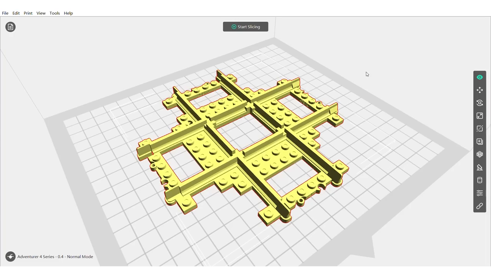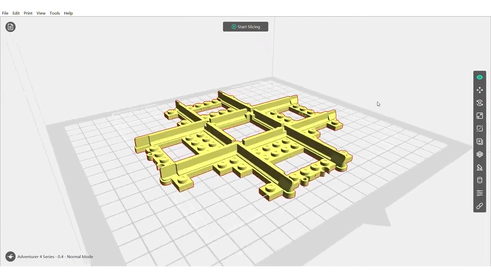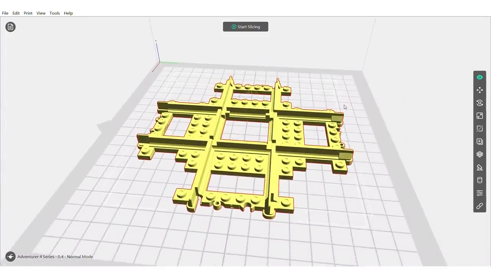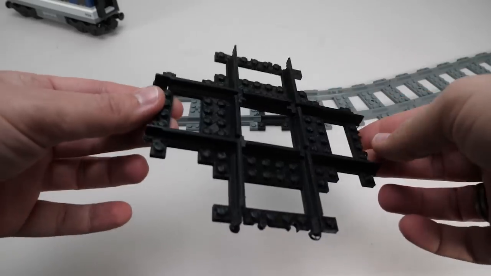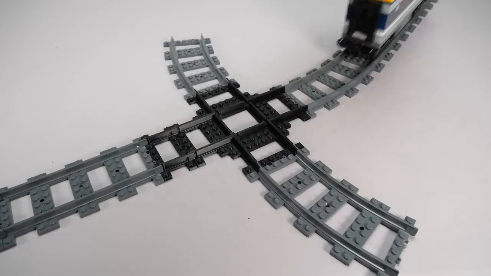So, now that I found the recipe for my setup, I wanted to go bigger. Here's a cross-track piece. Let's try this one. I did the necessary tweaks with the studs, printed it, and here it is. And again, it works perfectly.